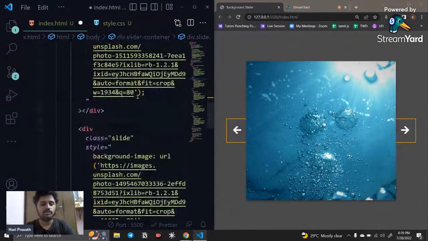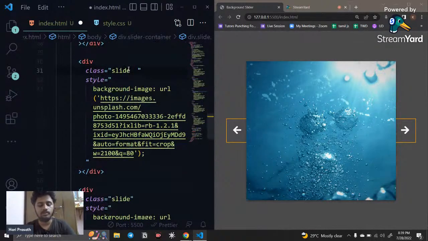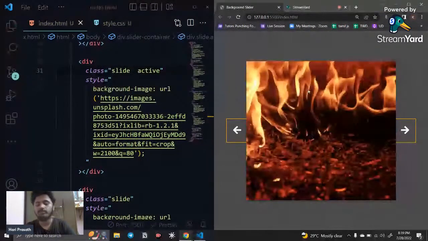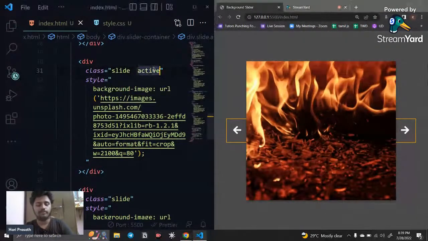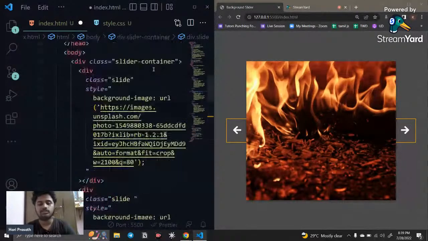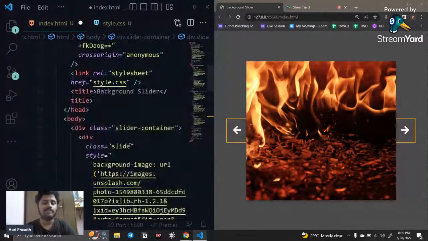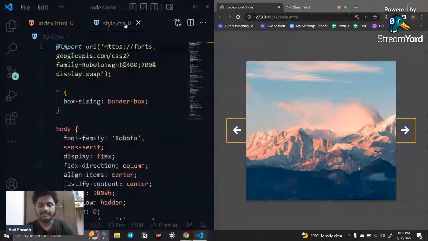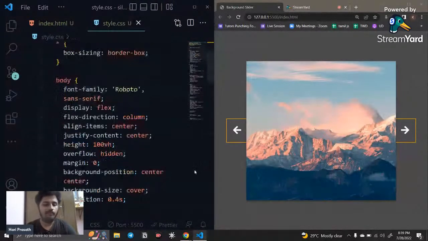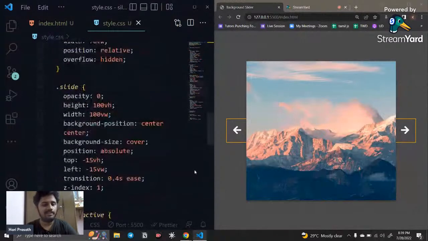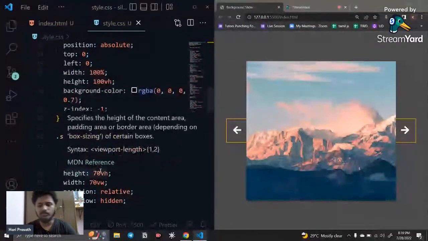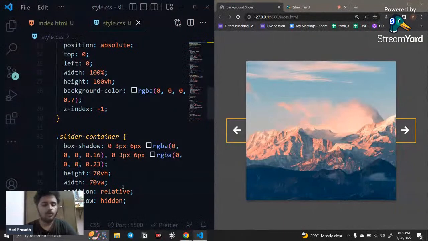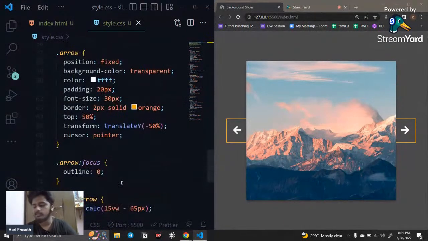Then if I remove this, if I put in the third one, you can see the third image will be displayed. So this active image is responsible for the initial start of an image. First I just want to start from the starting of my image, and this is the starting of the image. The default styling, CSS, everything I have added, like the border, box shadow, or background content, and you can style whatever you want.